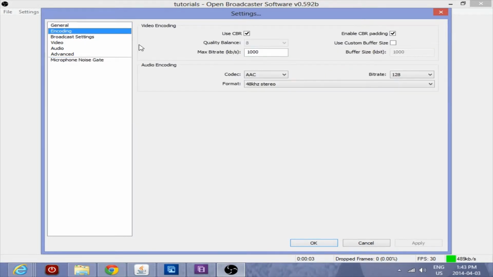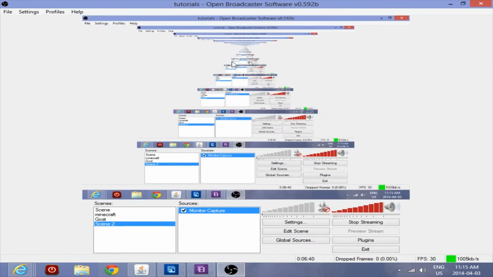Backtracking for a moment, going back to encoding, we use a max bit rate of 1000. If we were streaming, we'd probably go with 3000 as a max bit rate and roughly 2000 as a buffer size. We do the 1000 just because the videos we do for Minecraft don't exactly need high resolution or any of that stuff. So we go with something a bit simpler, so it's not taking up a lot of memory on the computer.